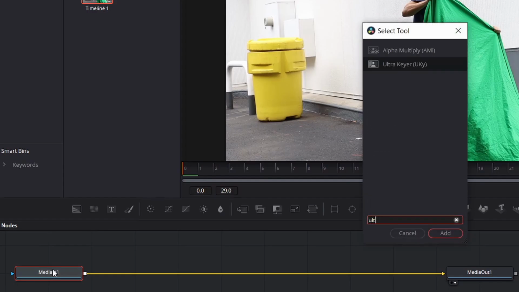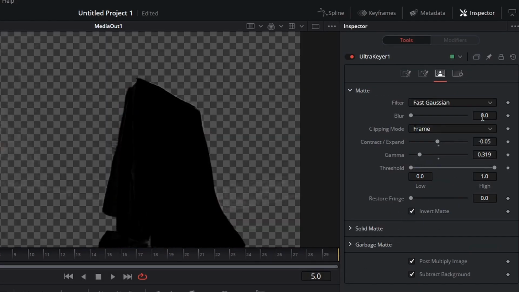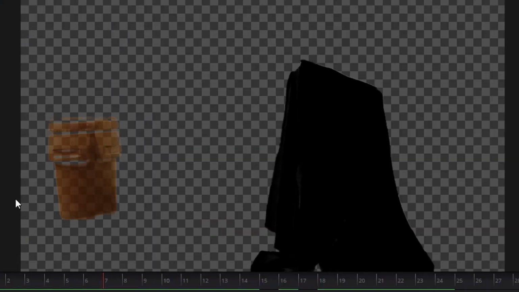Ultra keyer node, you're gonna wanna add that in, or any other kind of keyer node, and just key out the green screen. Pull around some sliders until you've isolated the green screen, and you can see that the trash can is also included in this key, because I guess yellow is somewhat close to green, so we're gonna need to fix that.